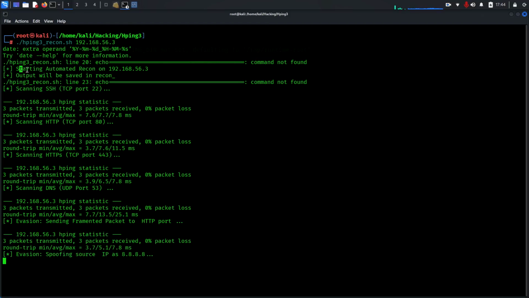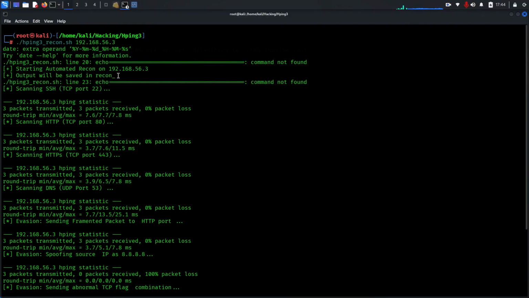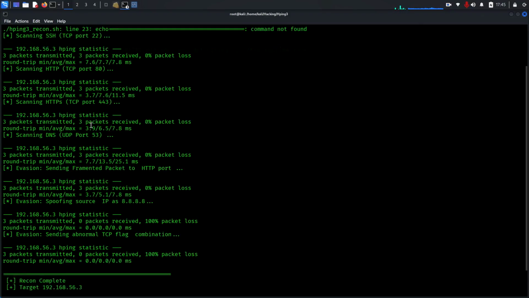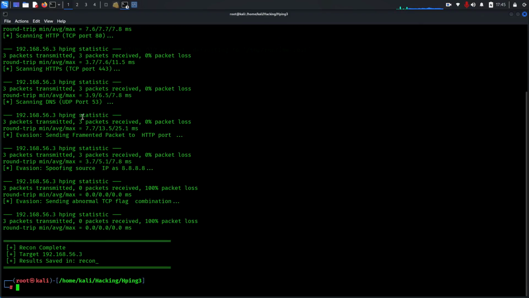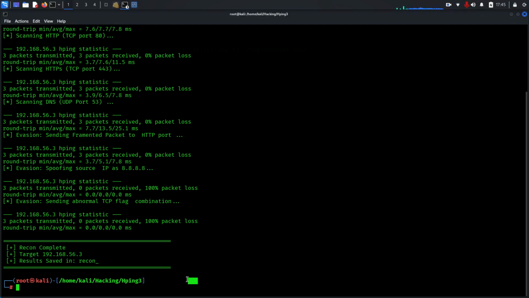Okay, starting automated reconnaissance on this IP. The output will be saved in Recon. Something wrong here. Okay, then after it is scanning SSH, you see it is scanned, 3 packets are received, then it goes to the next one, and then the next one, and then it's all completed, and then it gives us the ending saying that Recon complete. So now let's check.